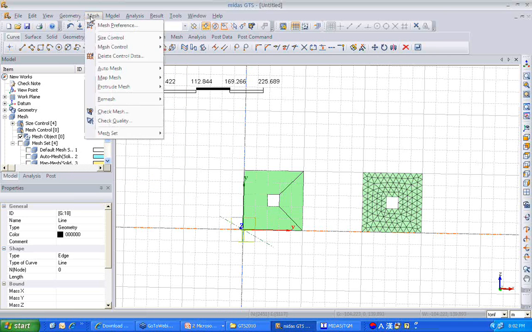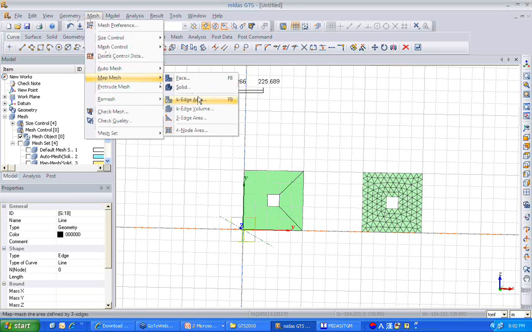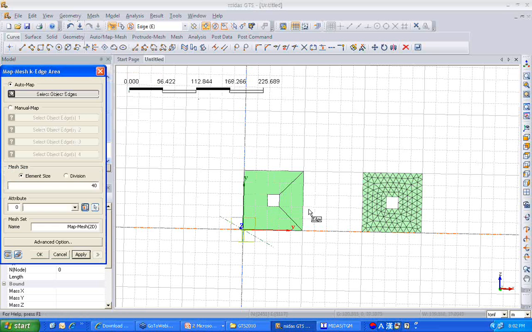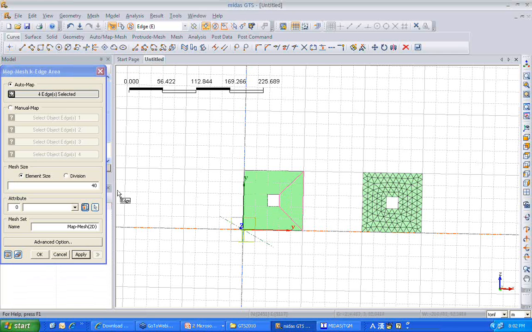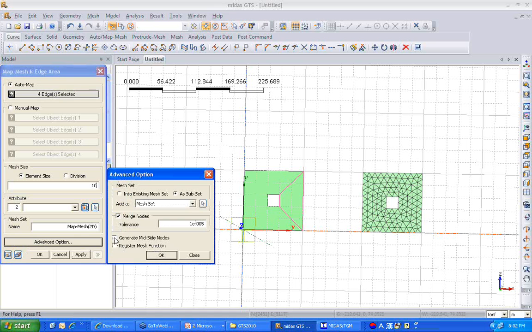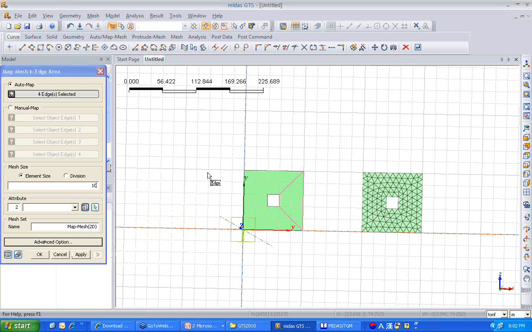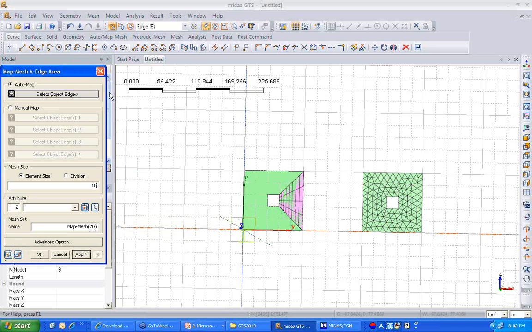So now we are going to map mesh only this part of the surface using the area option. Select the edges of the area. Attribute, dummy attribute for 2D, again 2. In advanced options, you can go and generate mid-side nodes if you want to go for high order meshing, and you apply.